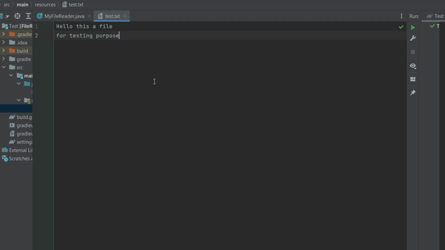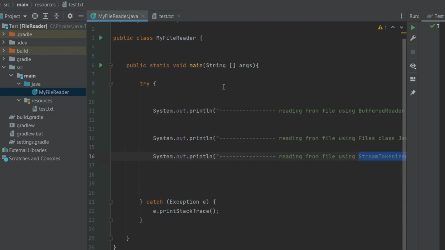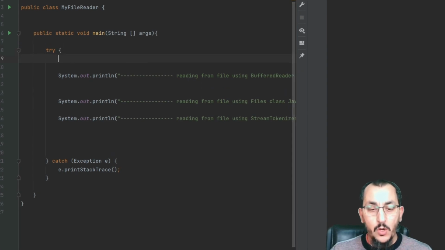So this is our file with this content: Hello, this is a file for testing purpose. And the file is located below resources. This is my project, a simple project with only one class, MyFileReader, where we will put all our logic. So first of all, we have to get a reference to the file we want to read.